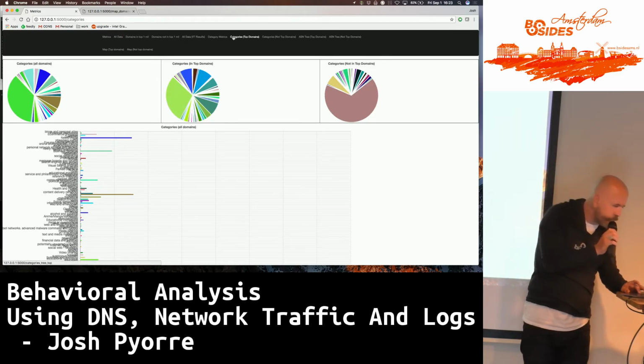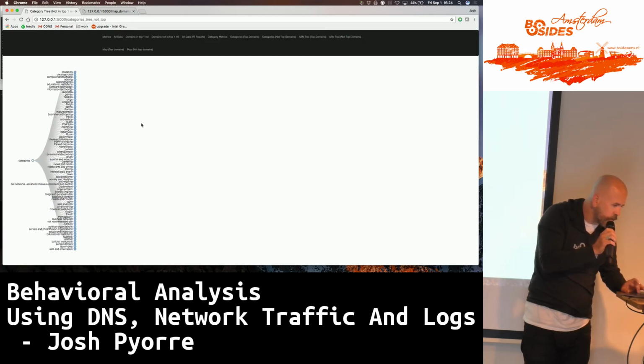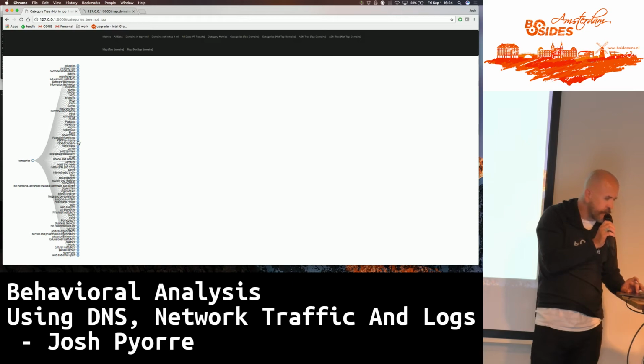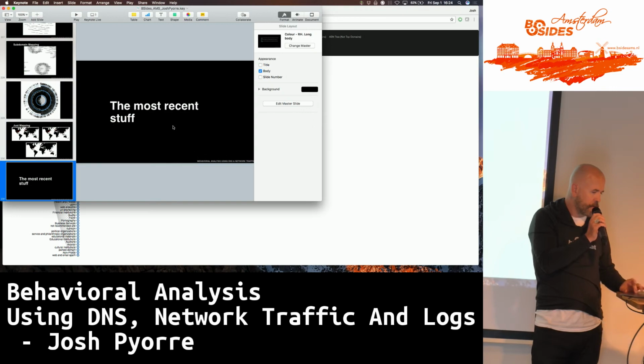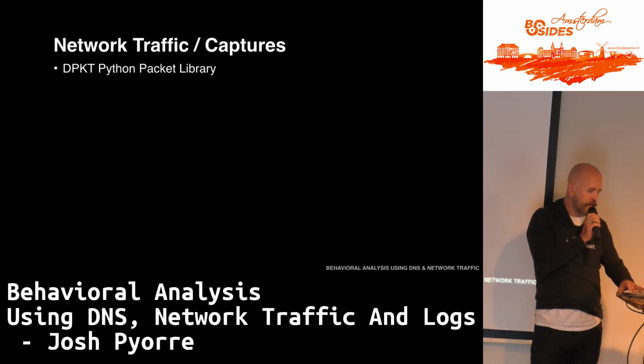And then this is a little more interesting. So here's the tree of categories. You can click on those, and you can drill down into the domain based on the category that's been seen inside the environment. So that's a really quick introduction to that part. Then I've got some other stuff too.